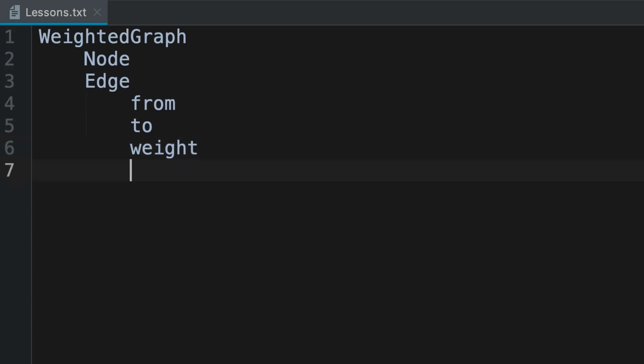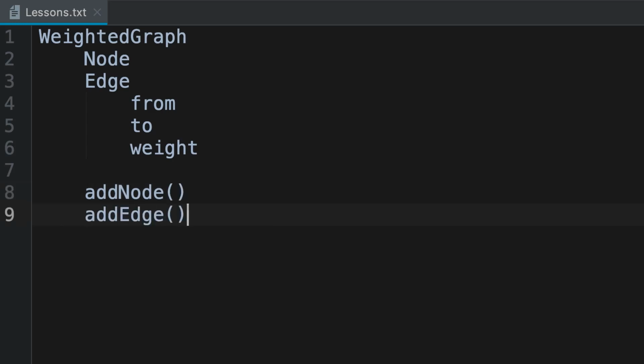For now, only implement two operations in the weighted graph class, add node and add edge. Just remember, this method should have three parameters, from, to, and weight. Also, I want you to make this graph an undirected graph. In an undirected graph, our edges don't have a direction. So if you add an edge between A and B with a given weight, we should also have an edge from B to A with the same weight. So spend 10 to 15 minutes on this and then come back here.